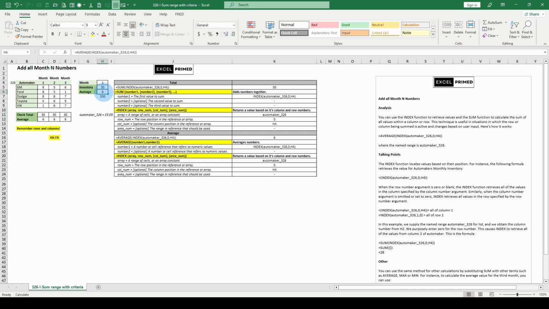Average. We're doing the same thing. We're just taking average. We're just replacing sum with average, and it's going to do the exact same thing. 0 row, column 1. If you go column 1, average is 6. Got it? Easy peasy, right?